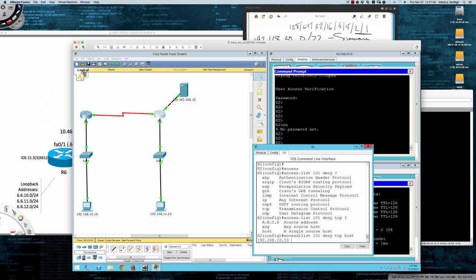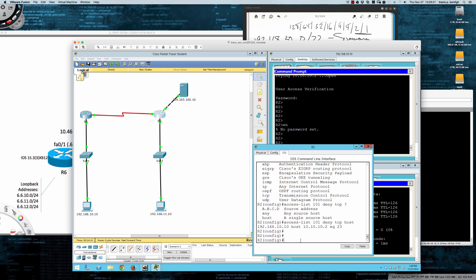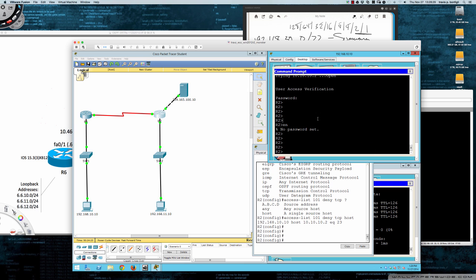So access list 101 is going to deny any TCP traffic from host 192.168.10.10 over to host, and it's going to be the router 10.10.10.2. Now, if I stopped right here, I would be denying all TCP traffic. That's not what we want. We want it to be equal to Telnet, right, or port 23. So again, can I still Telnet over here? So if I exit out, can I Telnet there?